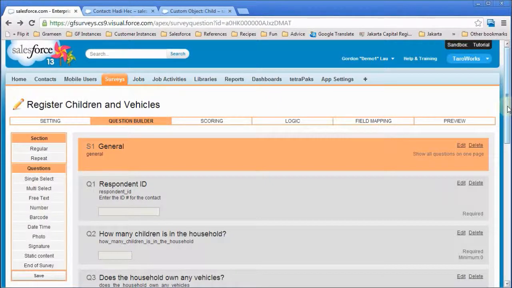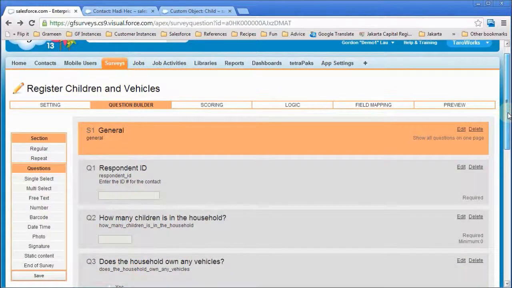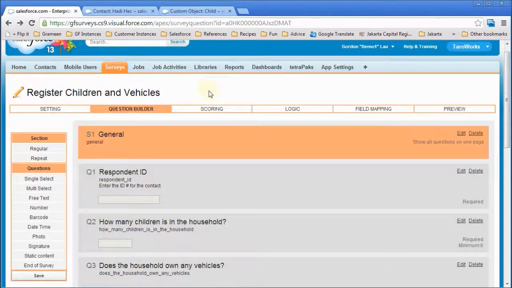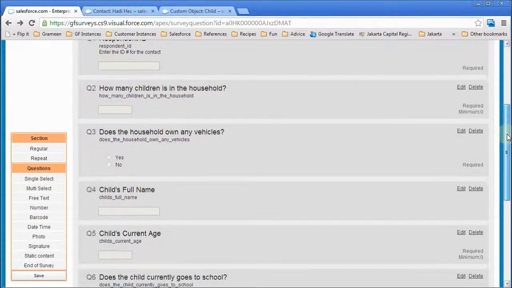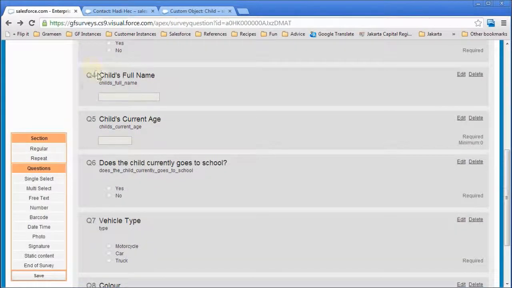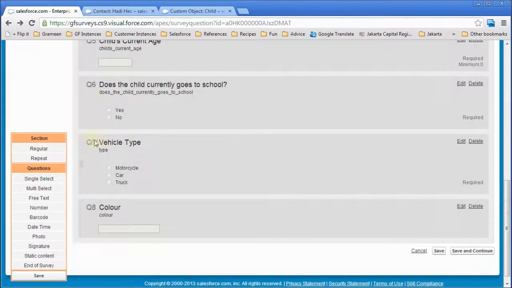Here you can see that there's an outline of a survey already built. Here we have the respondent ID to link it back to the contact. We're going to ask how many children are in the household. We're also going to ask if there are any vehicles. There is a section that takes the children's name, their current age, and if the child's age is beyond a certain number, do they currently go to school? There's also a question about vehicle type and the color of the vehicle.